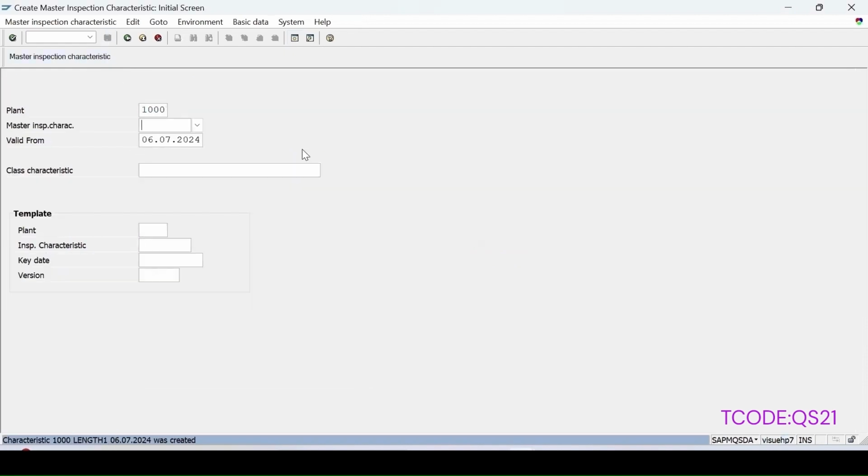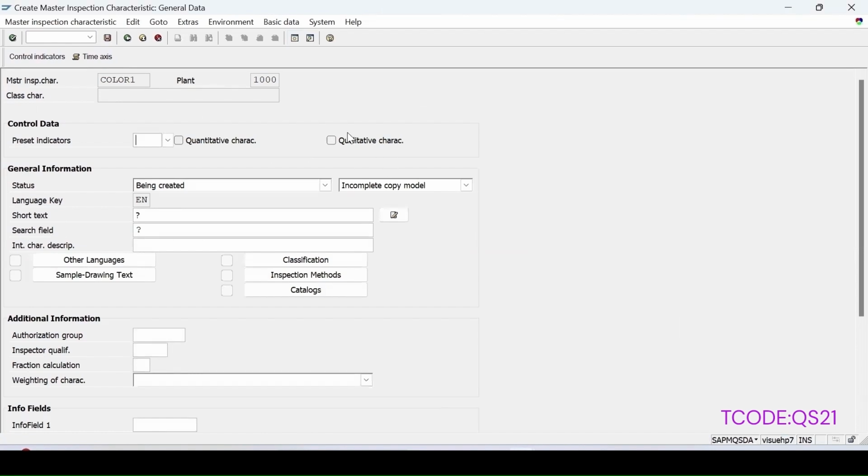Create one more MIC with the name, say, color one. Enter. And this time it is not measured. Color you cannot measure it. So I'm selecting qualitative MIC. Again, I'm selecting complete copy model.